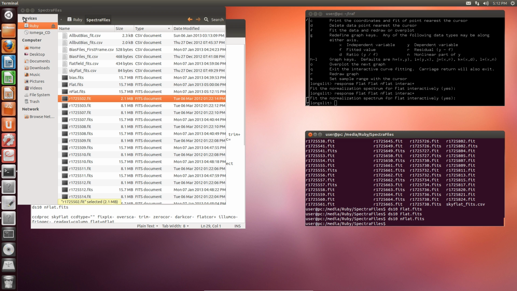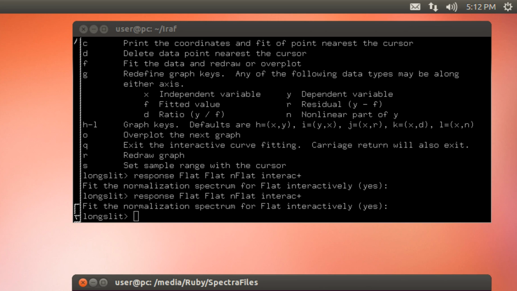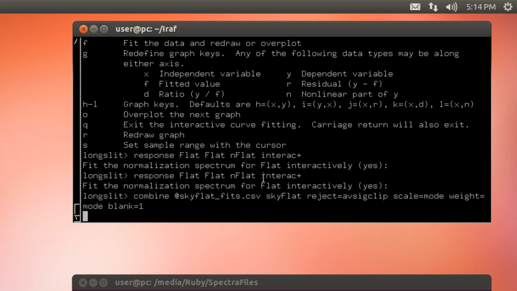We need to combine all the sky flat frames, and we can do this with the combine task. I can use the default values of the combine task. In this command line, the first parameter is my sky flat images list, while the second one is the output frame name. In the rejection type, this time we chose average sigma clipping, while we set the scale and the weight as mode. Finally, the default output value, when there are no pixels, that is blank, we set it as 1. We run the command. Okay, let's check the image.